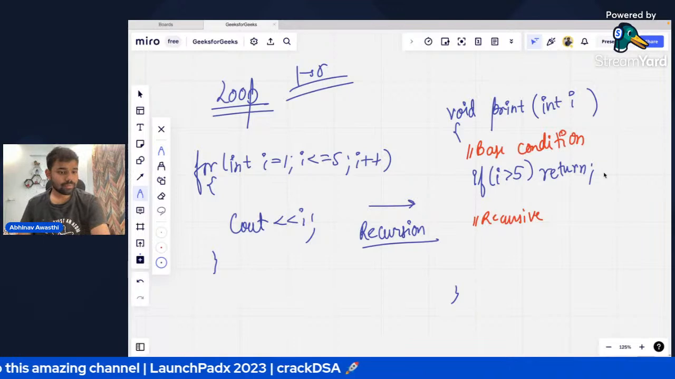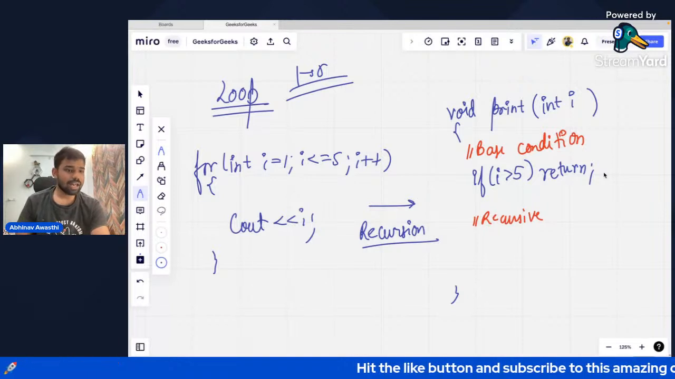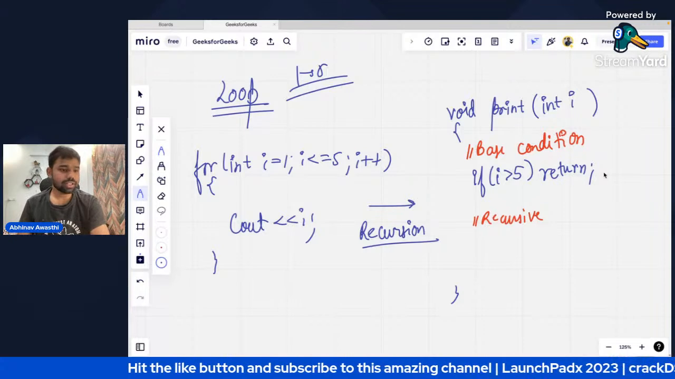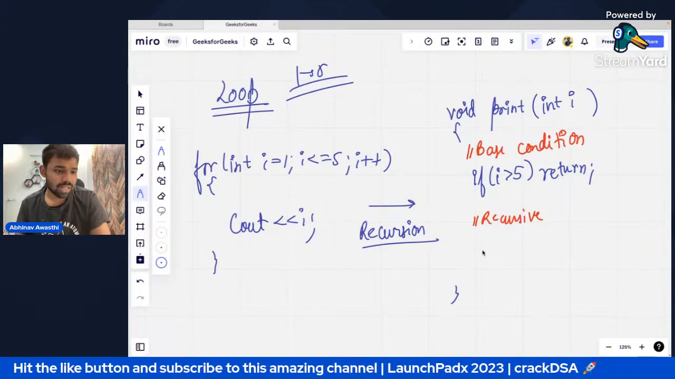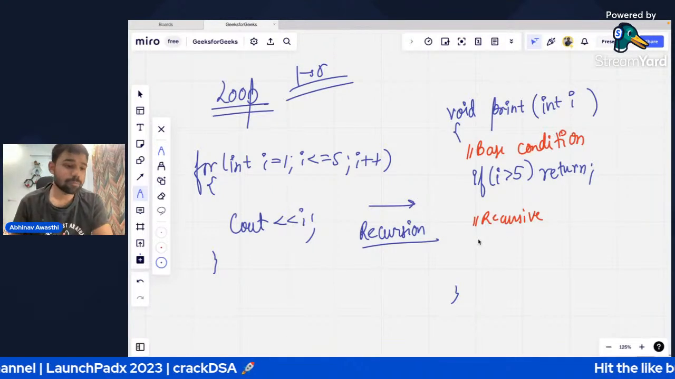Got it? Is it fine? Great. Let's move ahead. Now let's see the next part of the question. The very next part that we have here is the recursive part.